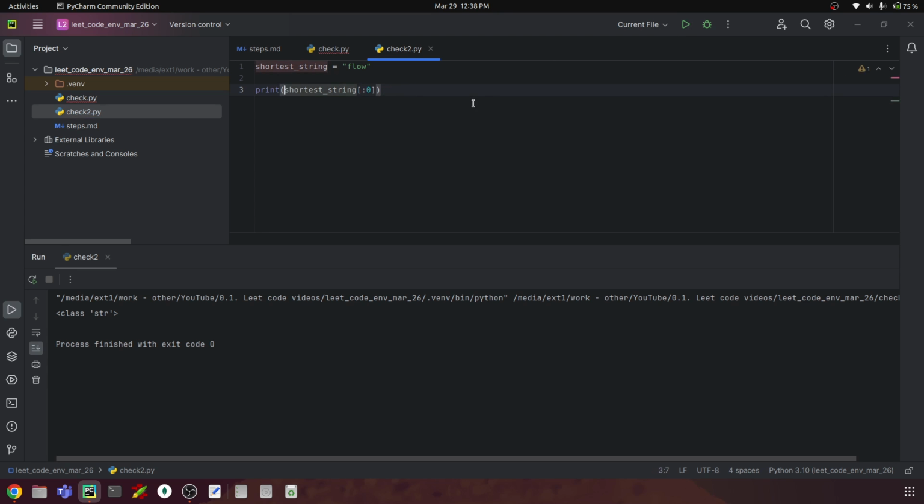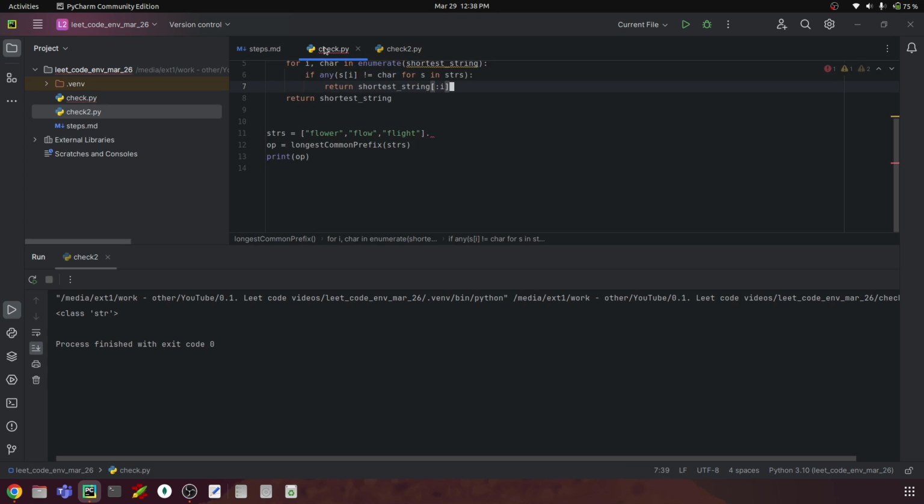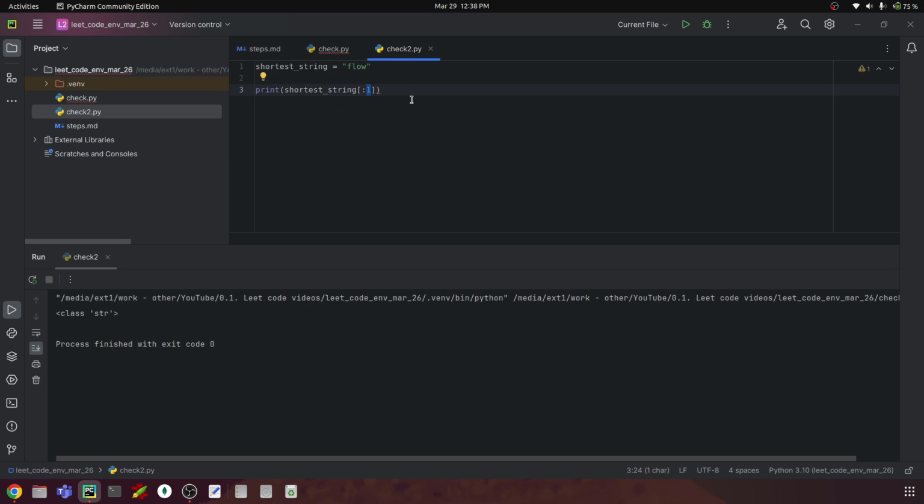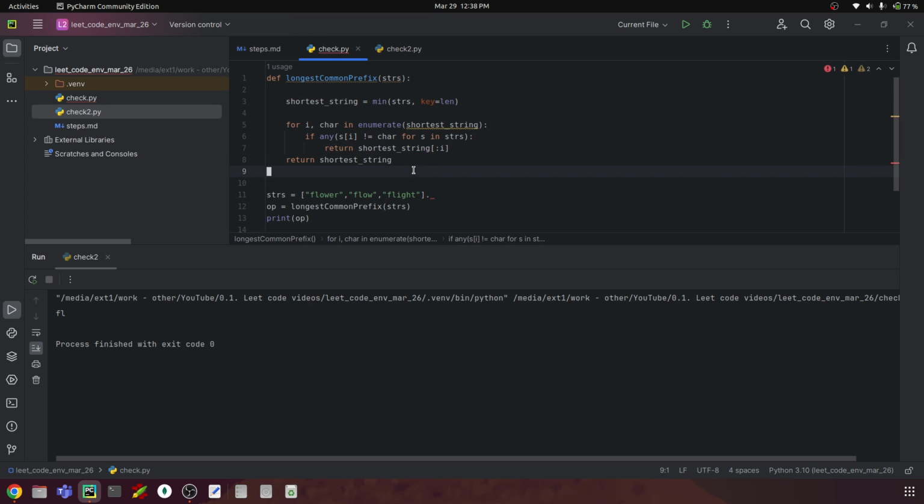So that's what we are basically doing when we return the shortest string of i. When it runs for the first time, we return shortest string of 1, and that would return f, right? And when we run it the next time, we would say 2, and now we would return fl. So that would be the output in this case. Again, remember that this line will be executed only when there is no match of the word, because we are having a not equal to comparison.